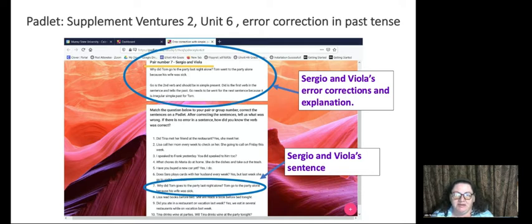So at the top, you can see the example from pair number 7, which was Sergio and Viola. They corrected their sentences with the correct verbs, but then under that, they also have to tell the class how they got the correct answers, which ones were correct and incorrect and why. And this helps with metacognitive skills, how they're thinking about getting to the correct answer.